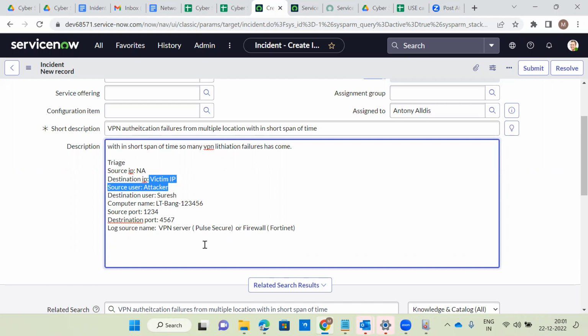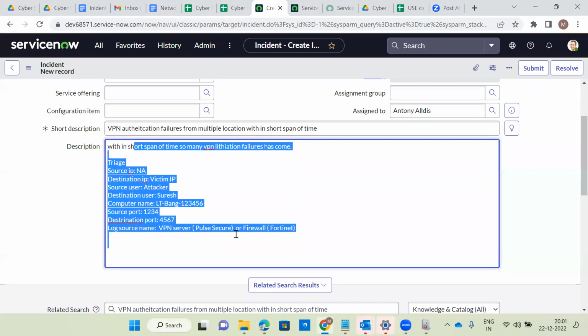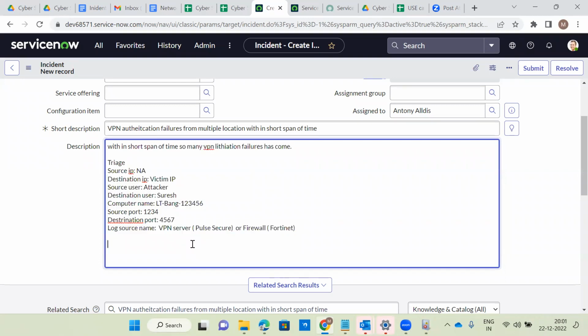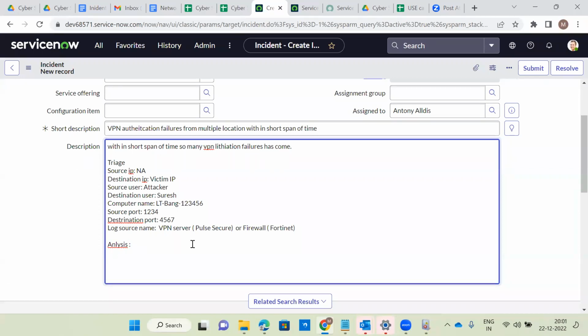Now, in everything you do, if something got compromised, even the analysis you have to write: what exactly you have done. So I went to virustotal.com, I went to MX Toolbox, I went to IPVoid, I went to AbuseIPDB and so on. Everything you have to write. I went to this tool, I did this analysis, this is the reputation. This is called making a summary of the report.